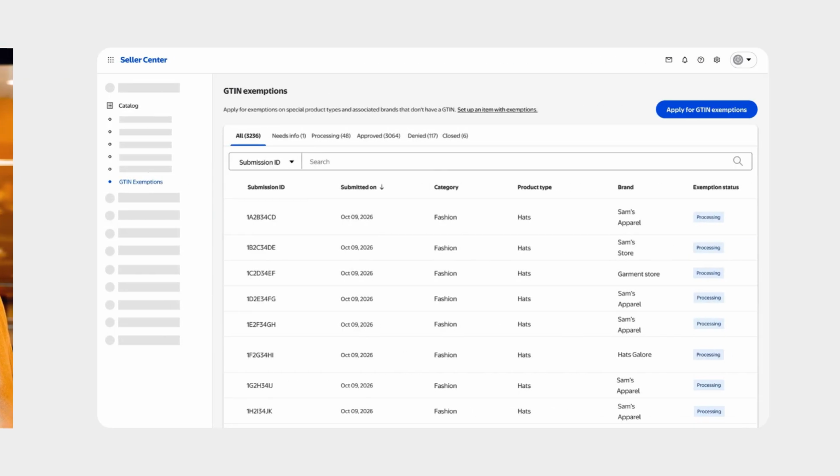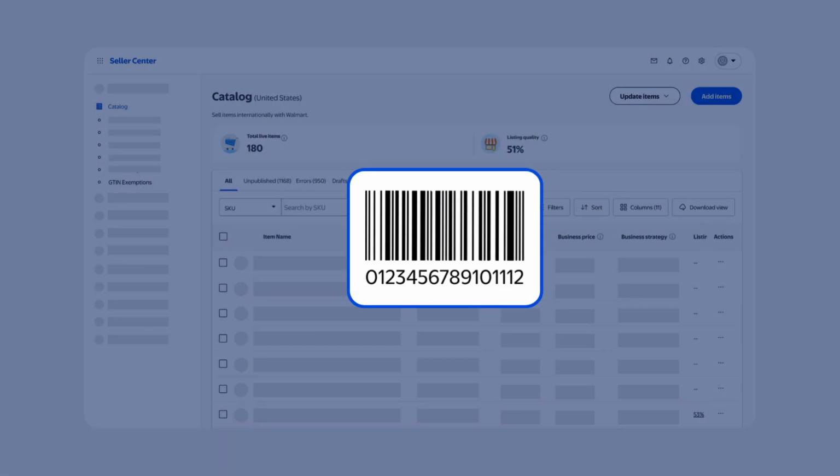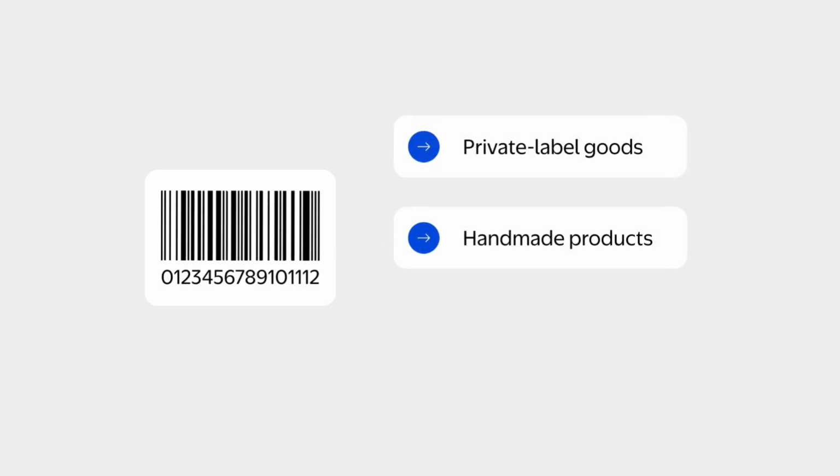Let's get started. GTINs, like UPCs, are unique barcodes used to identify products. But not all products have one. If your items are private label, handmade, or from a brand that doesn't use UPCs, you may request a GTIN exemption.